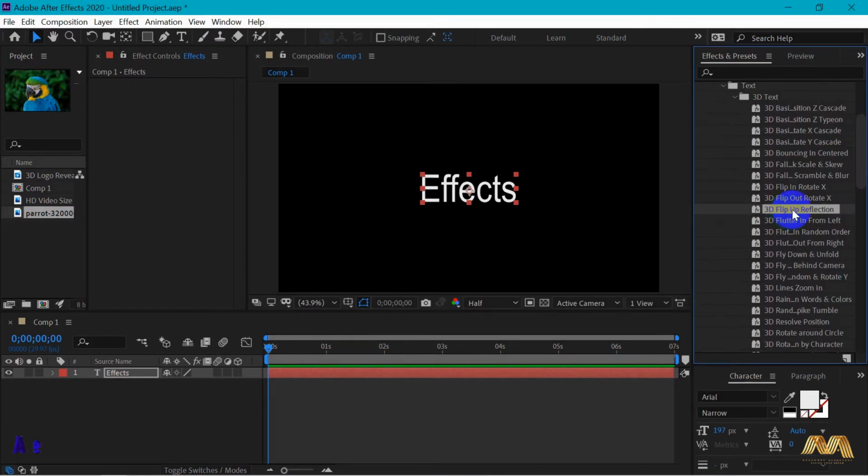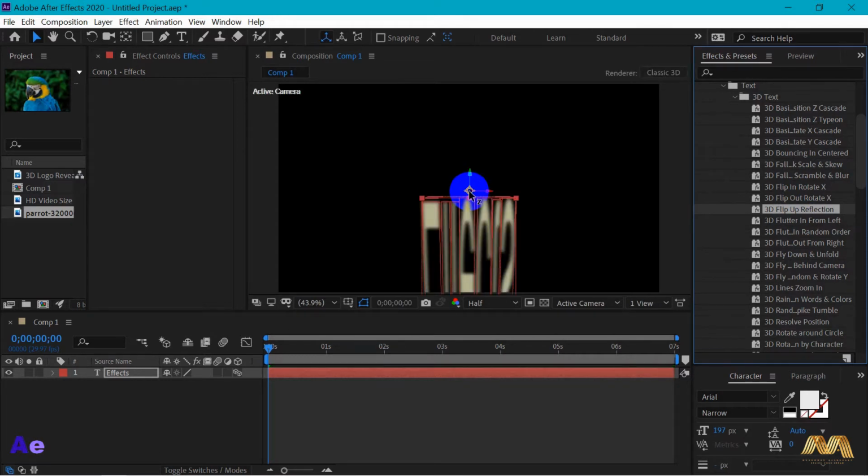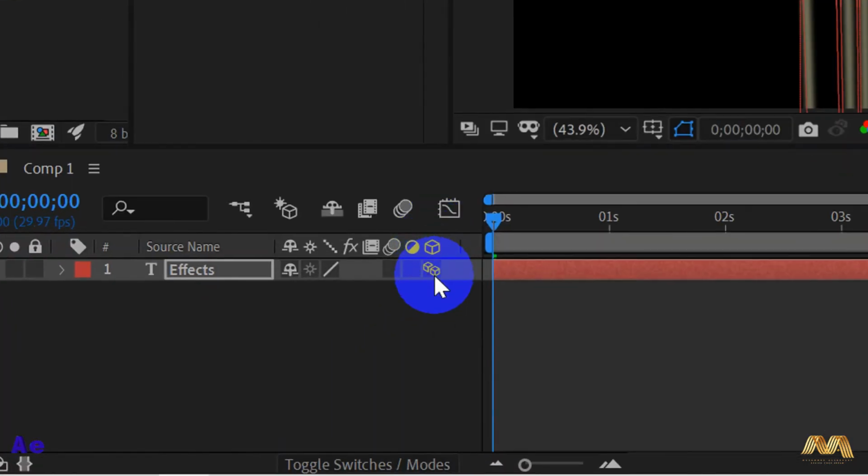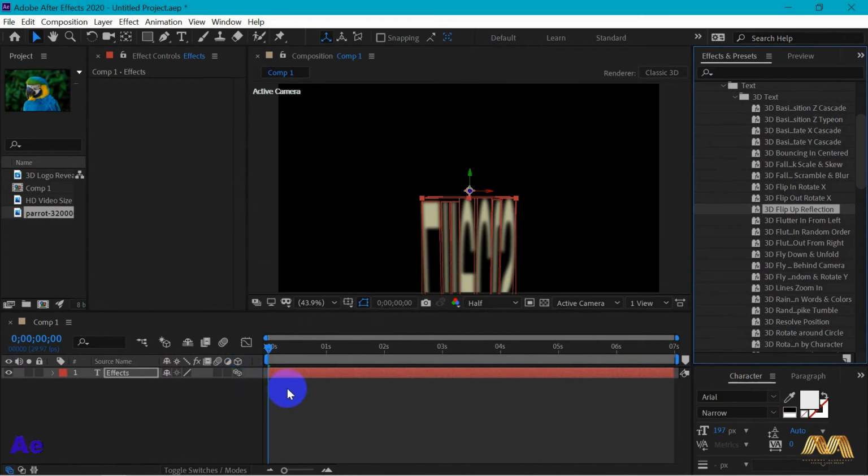Let's try the flip up reflection. Hold it and drag it on your text. First thing that happens here, you've got the X, Y, and Z handles. And your layer is 3D now. If you just press the spacebar, you will see the animation.